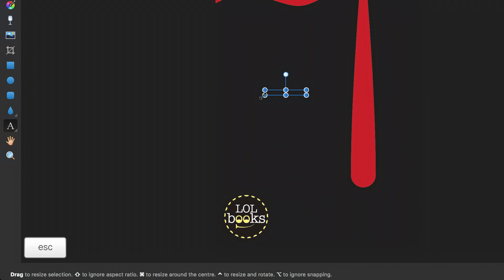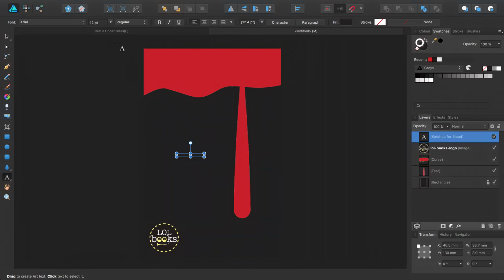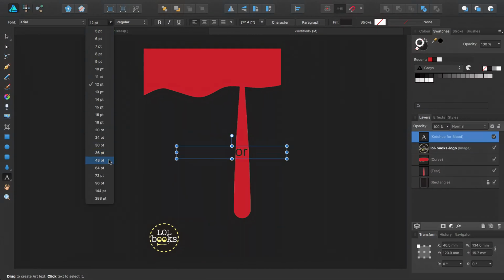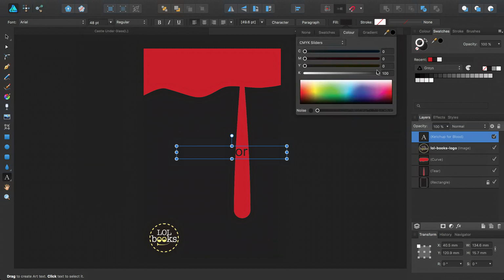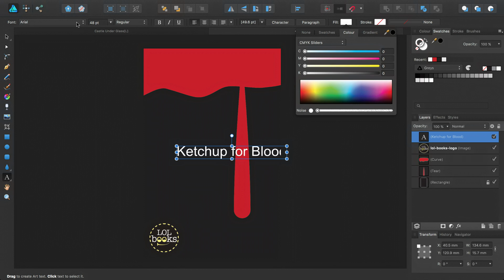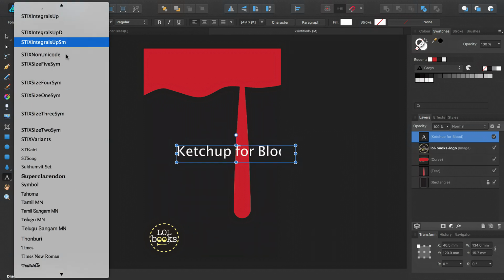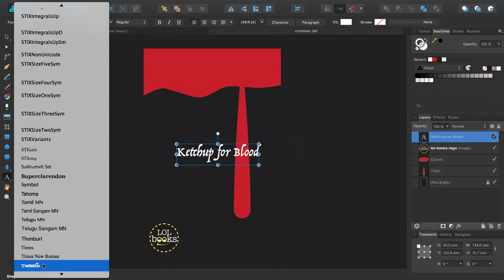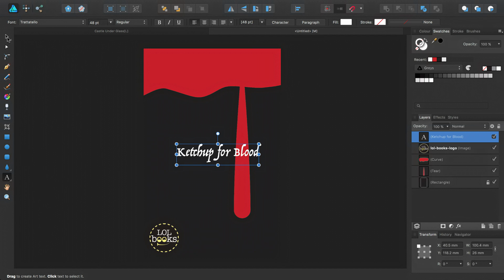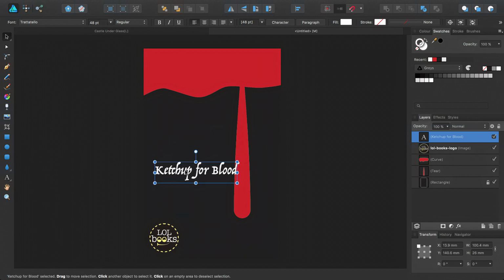Press the Escape key once to pull out of text editing mode, but leave the text object selected. On the Context toolbar, change the point size of the text to 48 and the fill colour to white. You can also change the font to something more interesting. I chose Trattatello. If you switch back to the Move tool, you can reposition the text anywhere on the page.